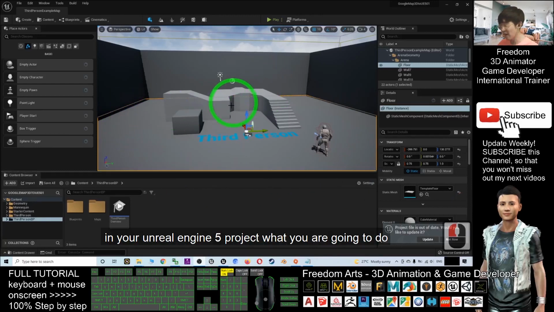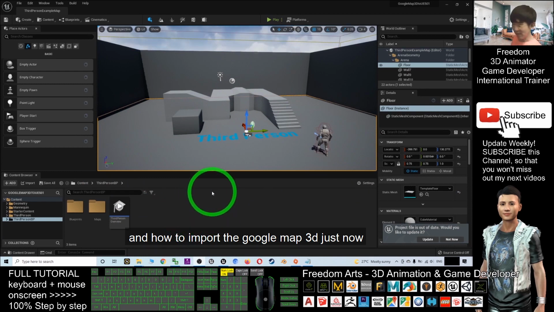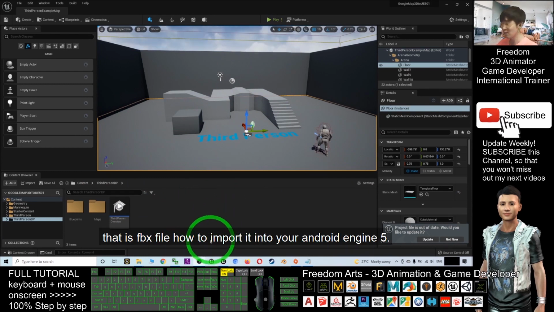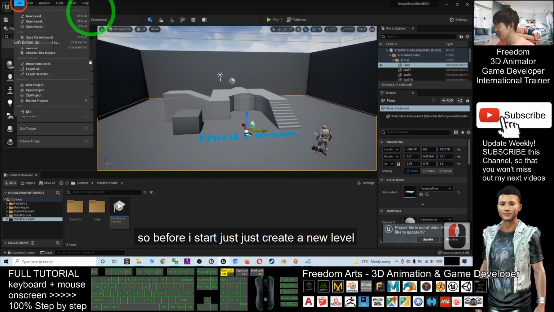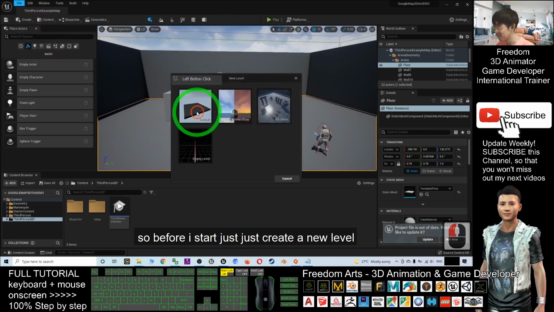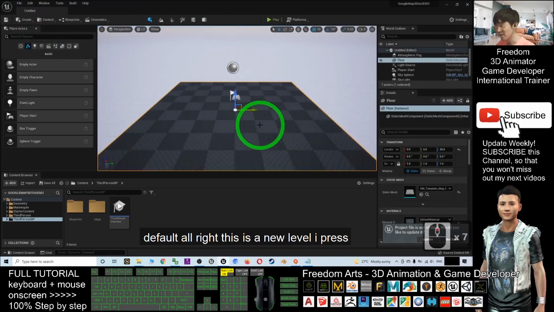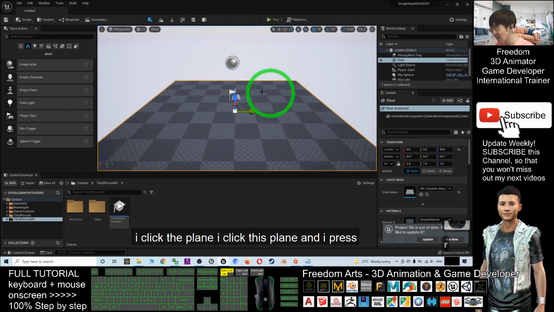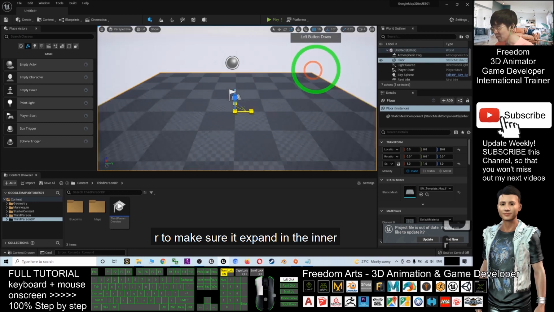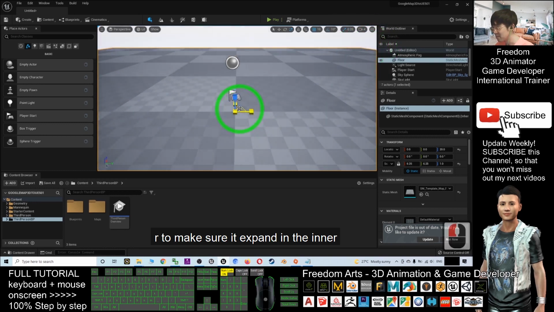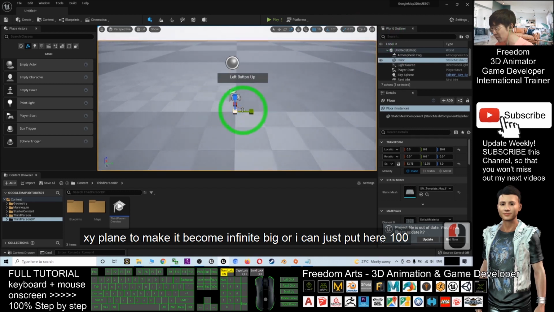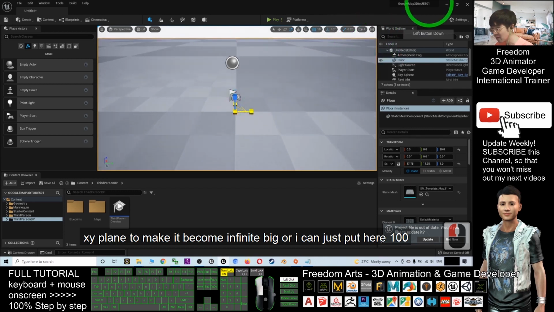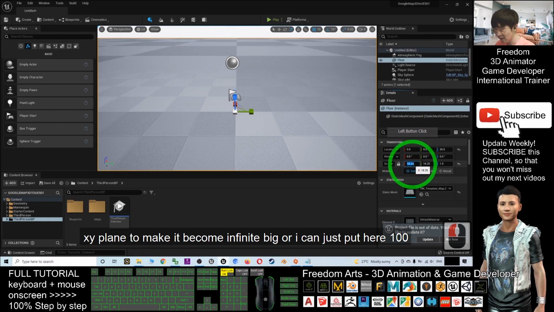In your Unreal Engine 5 project, what you are going to do is import the Google Map 3D just now, that is the FBX file, into your Unreal Engine 5. So before I start, just create a new level, default. Alright, this is a new level. I click this plane, and I press R to make sure it expands in the XY plane to make it become infinite big. Or I can just put here 100.